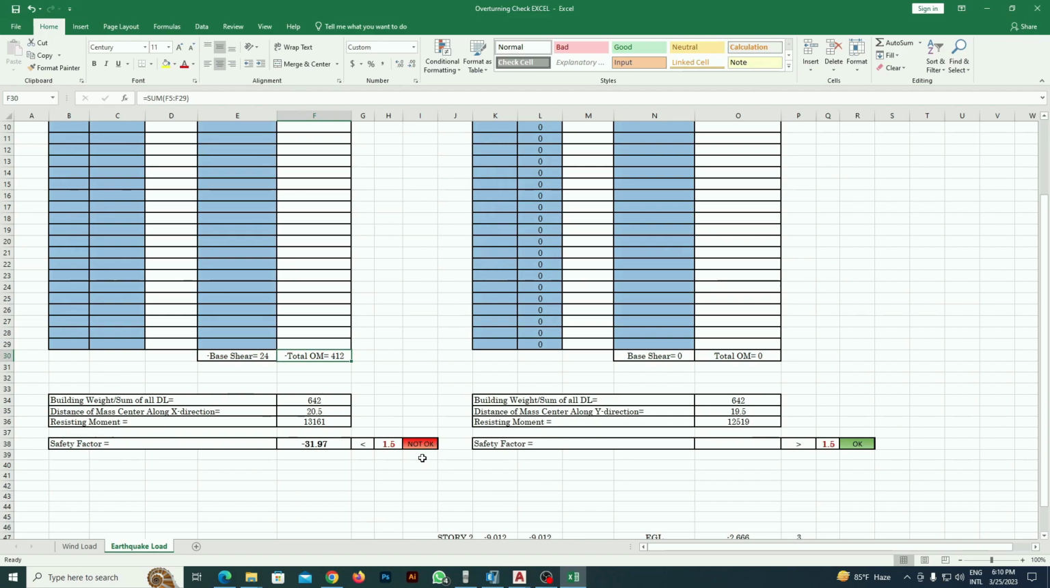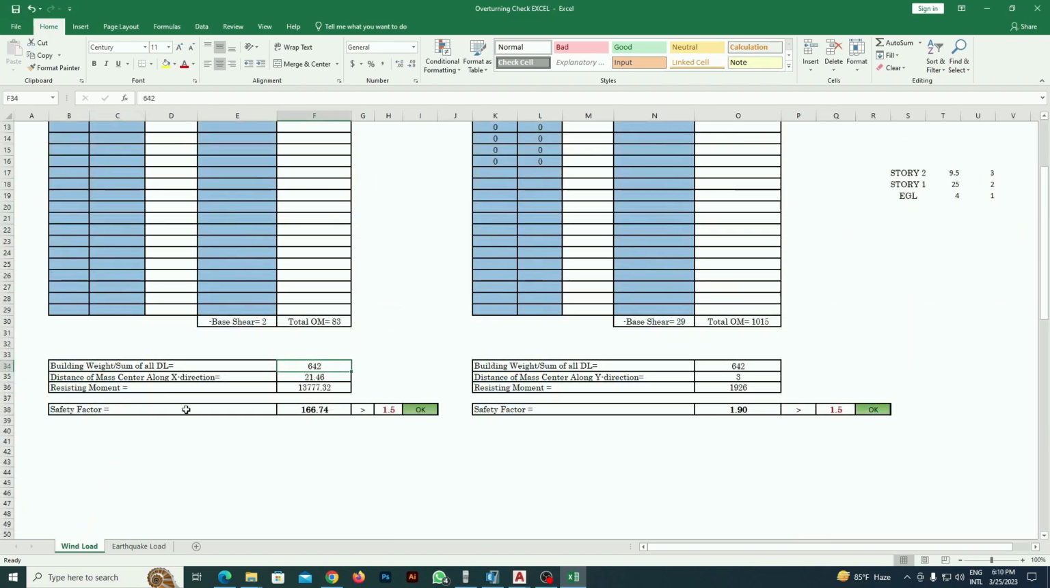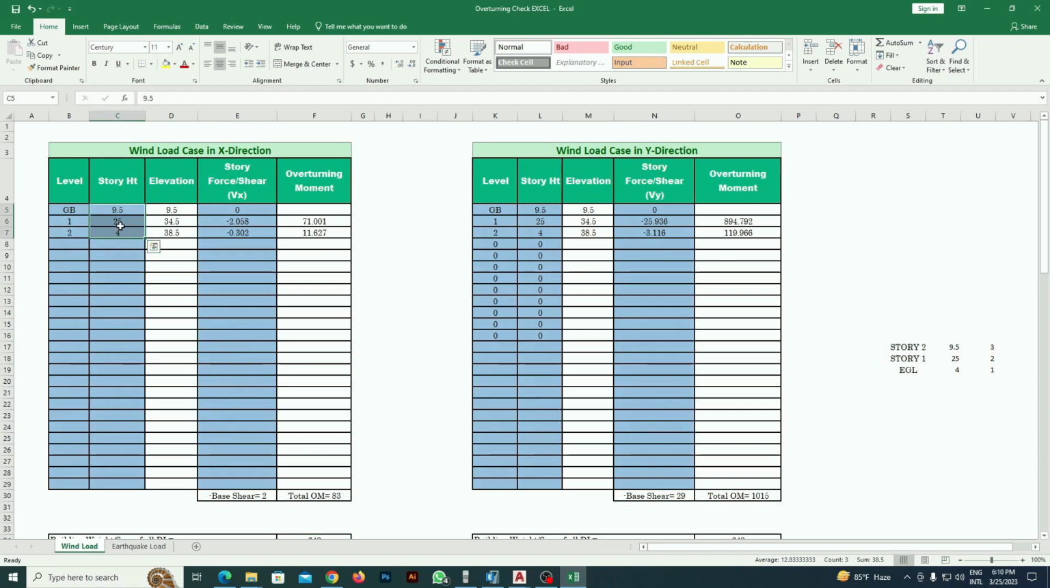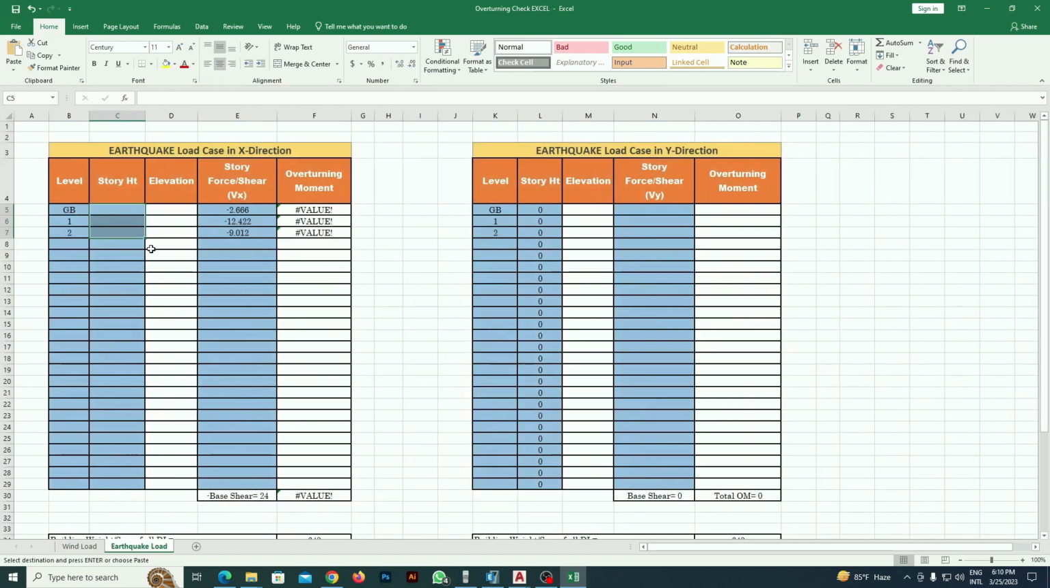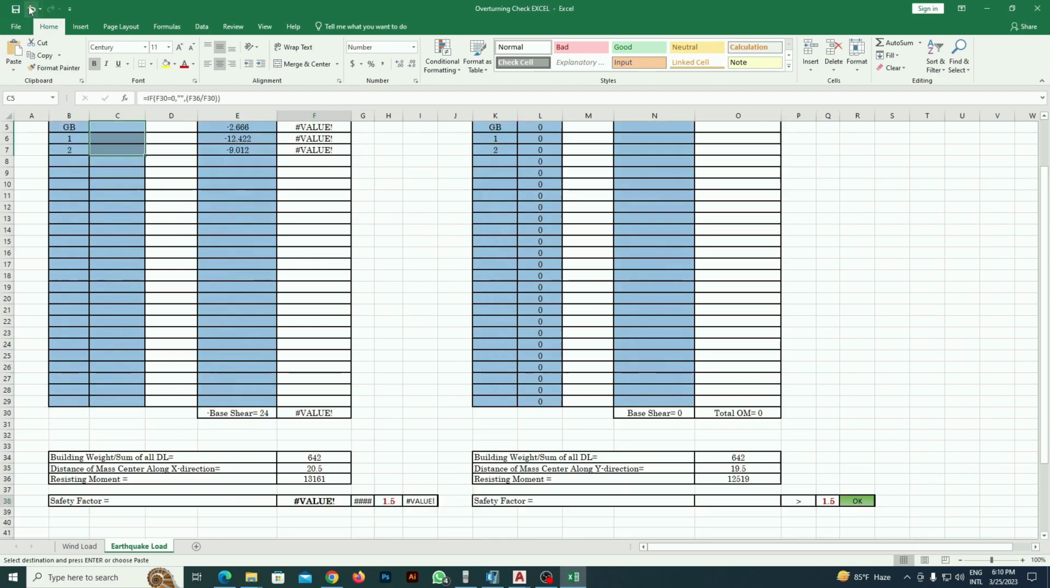But basically this was my mistake. If you see here, I have taken the wrong value of story height. These are wrong values, so go to here again and copy them from here, or press Ctrl C, extremely sorry for that, then paste them here. This time you can see the value is greater than 1.5, that means this structure is safe against overturning in x direction.